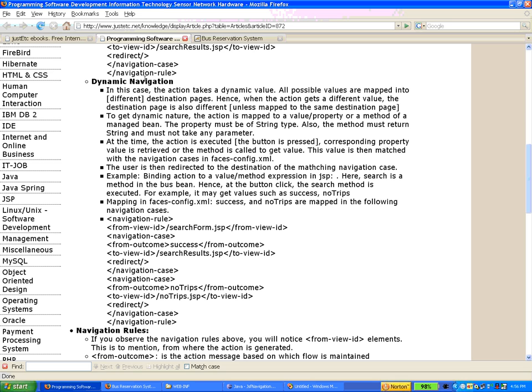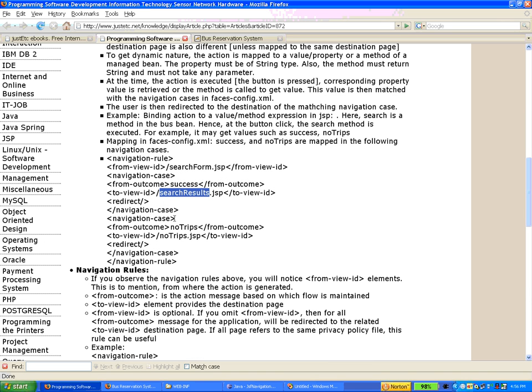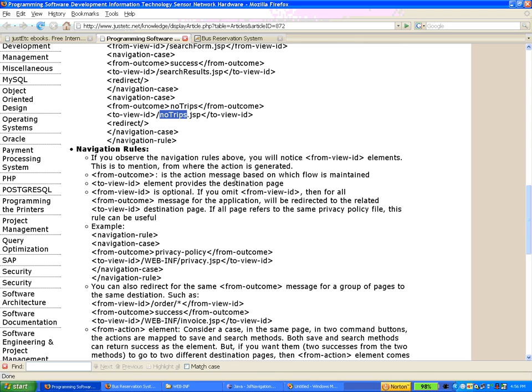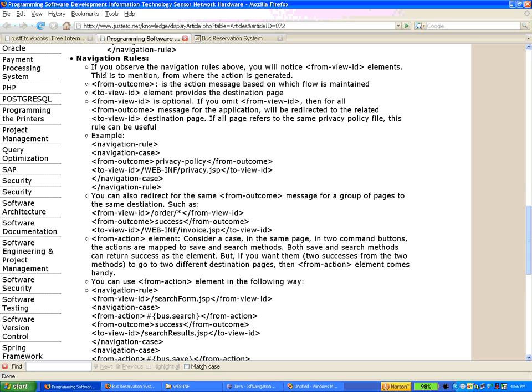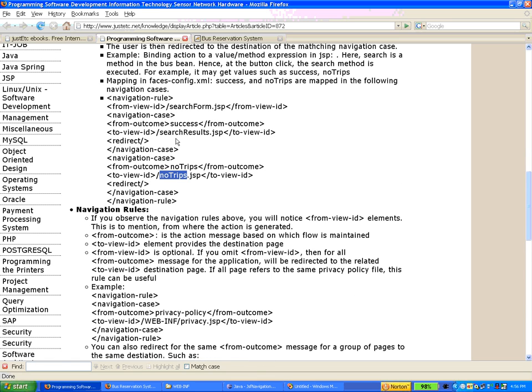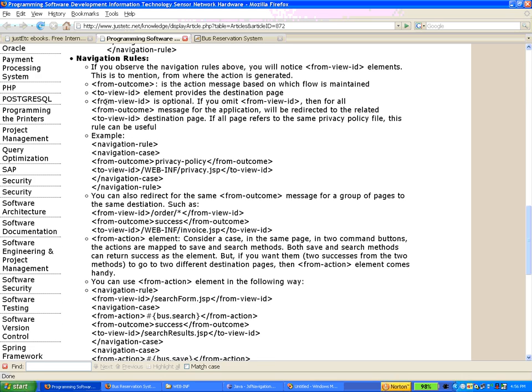And dynamic navigation, I think we actually covered this topic. And here we are telling that if it is success, it is coming here. If it is no trips, it is coming there. And how to define these navigation rules, we just told a bit, but some additional rules will be found here. We see that from view ID is the source JSP page. From outcome is the action message based on which the control flow will be operated. This is the destination, to view ID, the destination web page.